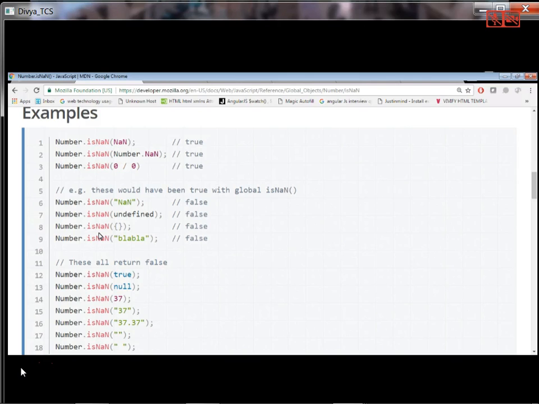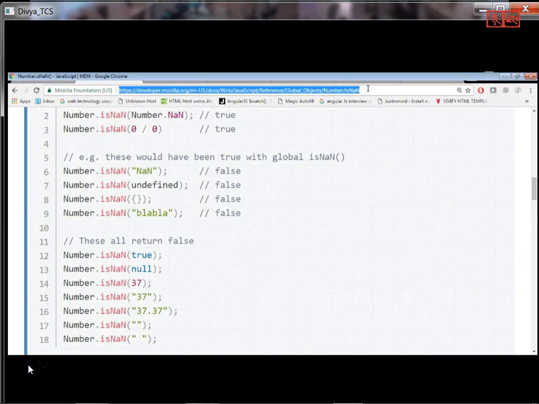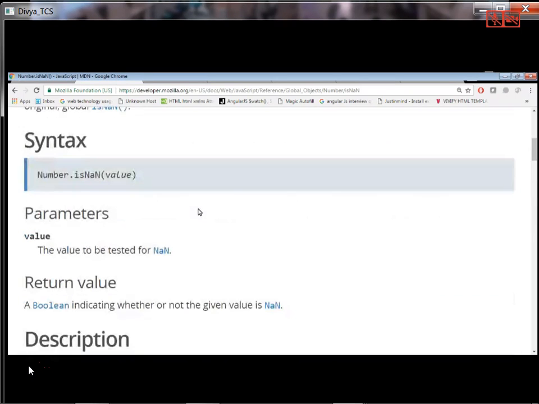So before that, here in your classroom sessions, you should be aware of all the concepts so that you can appropriately use them based on the situation. Okay, please go through the link. That's Number.isNaN of, you can either write a number and see what it returns. Okay, the return type is always a boolean. Okay, this is your syntax.